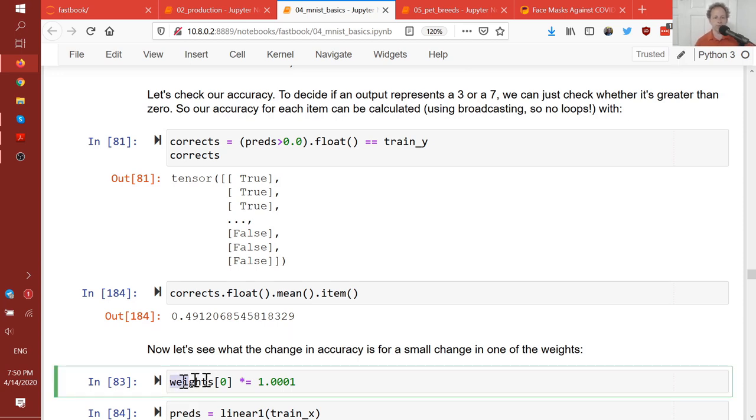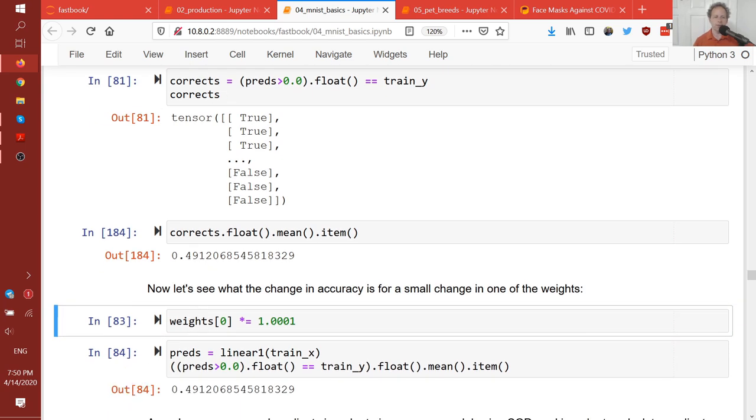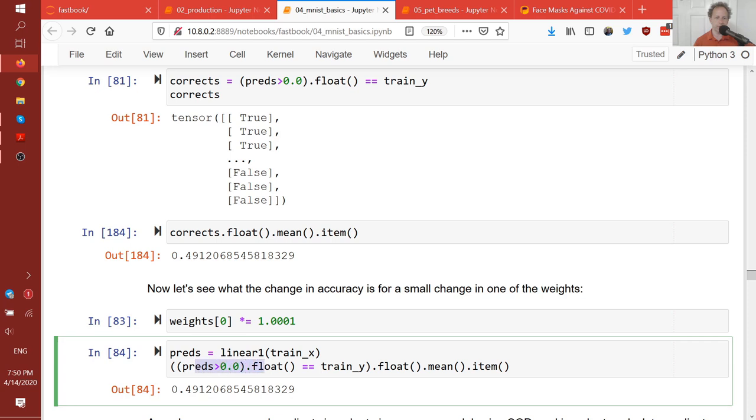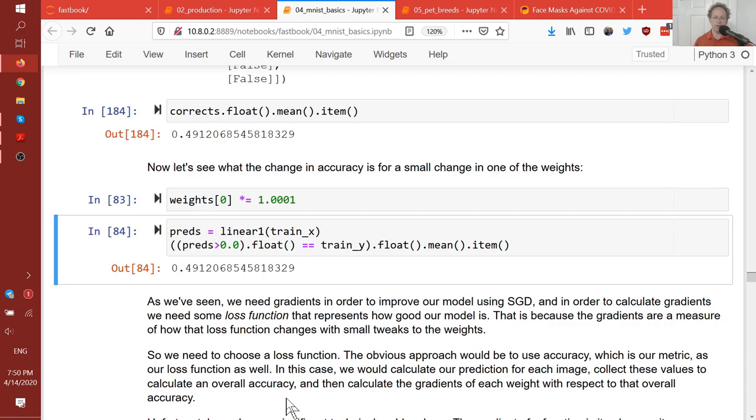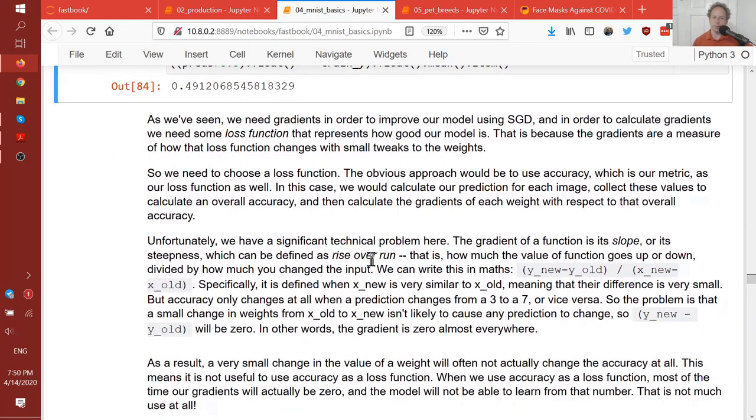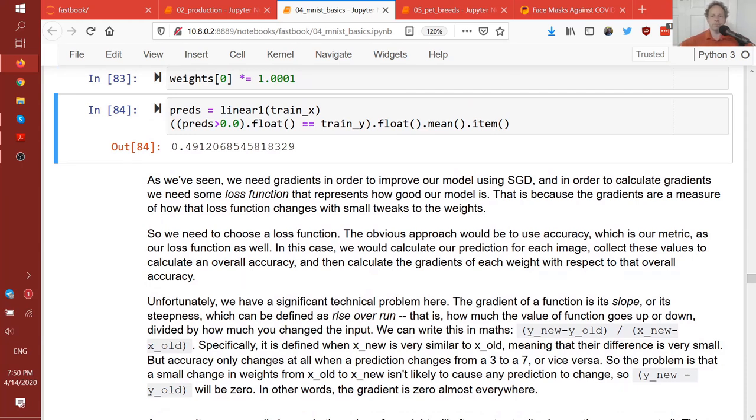So let's take one parameter, which will be weight zero, and multiply it by 1.0001. That's going to make it a little bit bigger. And then if I calculate how the accuracy changes based on the change in that weight, that will be the gradient of the accuracy with respect to that parameter. So I can do that by calculating my new set of predictions, then threshold them, then check whether they're equal to the training set, and then take the mean, and I get back exactly the same number. So remember that gradient is equal to rise over run. If you remember back to your calculus, or if you'd forgotten your calculus, hopefully you've reviewed it on Khan Academy.